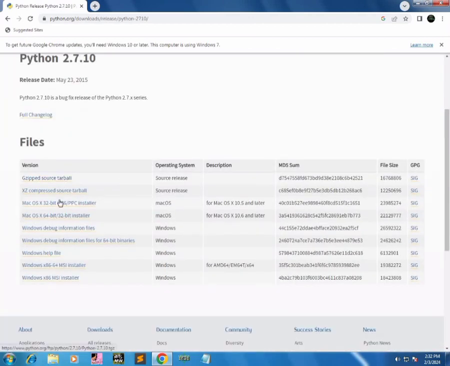If you are using Windows, you need to click on download. If you are using Windows 64-bit, you have to click the AMD64 like this. If you are using 32-bit, click on the x86 MSI installer. If you are using Linux or Mac or something like that, there are links in this table.